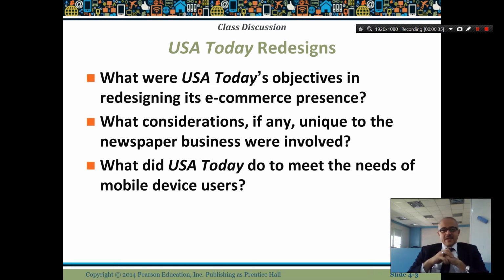And what considerations, if any, unique to the newspaper business were involved? What do you think, for a newspaper, when they build their website, what do they need? They need to have the writers all online. Get everyone signed into the system. People make their news more like posts, like what we have seen, and they maybe need to have an archive so people can go back to the old issues.